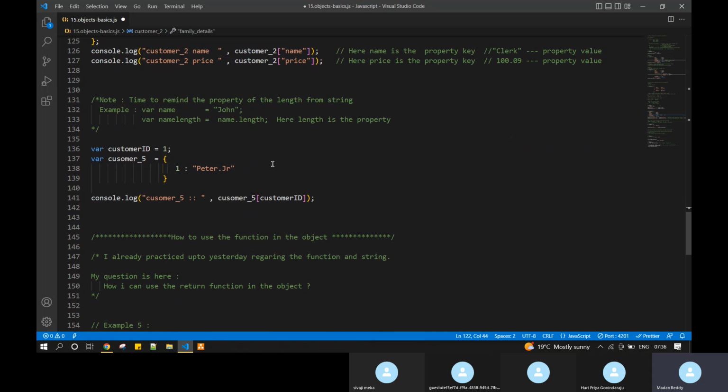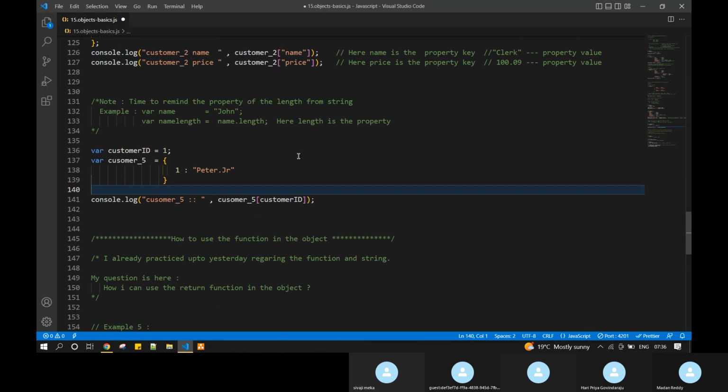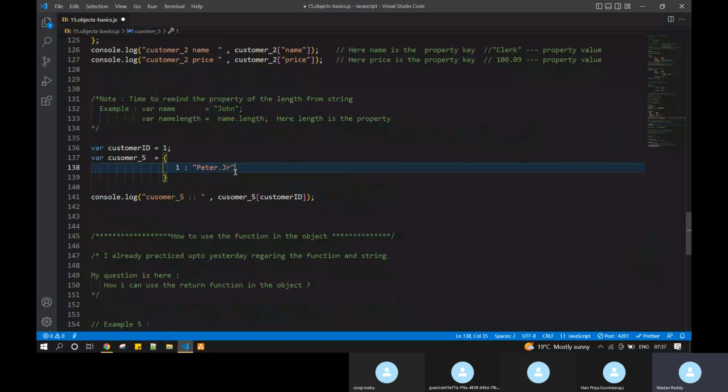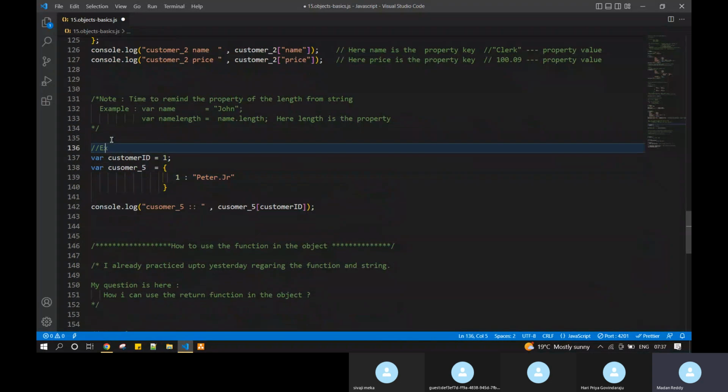Now, there is another approach to calling the object. This is the third example. Here I have taken one customer ID and initialized it with one, and I have taken the customer file, given it the value one, and given it a name value. This is the way we call that. Let me say this is example three.